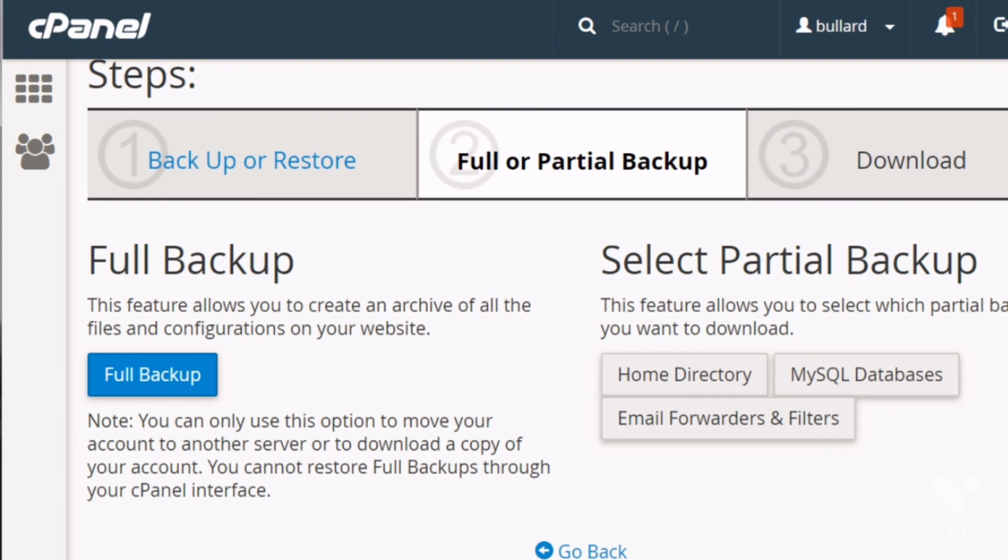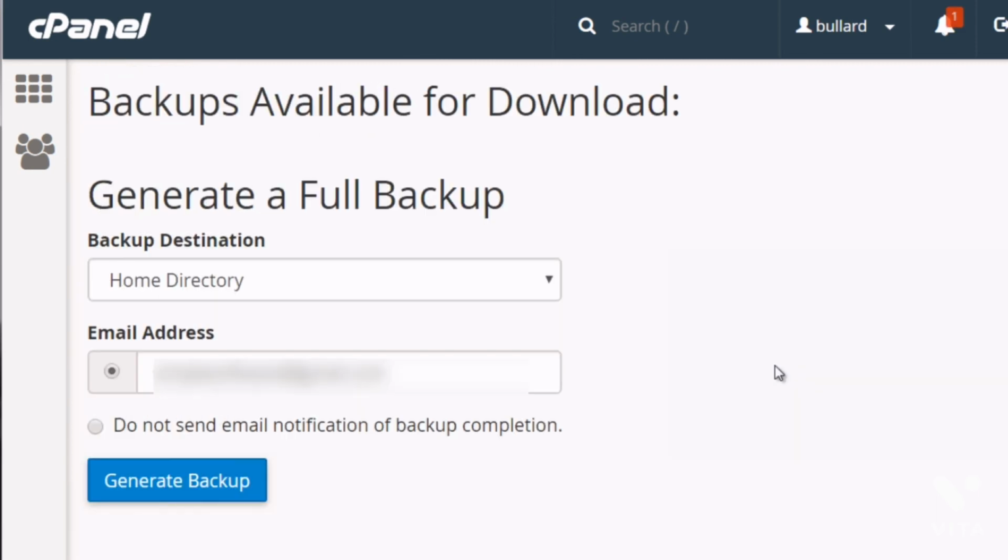Now, Backup Wizard, on the other hand, you can either do a partial backup right here, but if you do a full backup, you can specify the backup destination, which will basically back it up and store it on your server in a specified destination. And of course, you can enter your email address if you want it to notify you when it is complete. Now, I like to do this because it stores it on the server, but when it's done, it gives you the option to actually download it to your computer as well. So you could have it on your computer and on the server just in case anything were to happen.